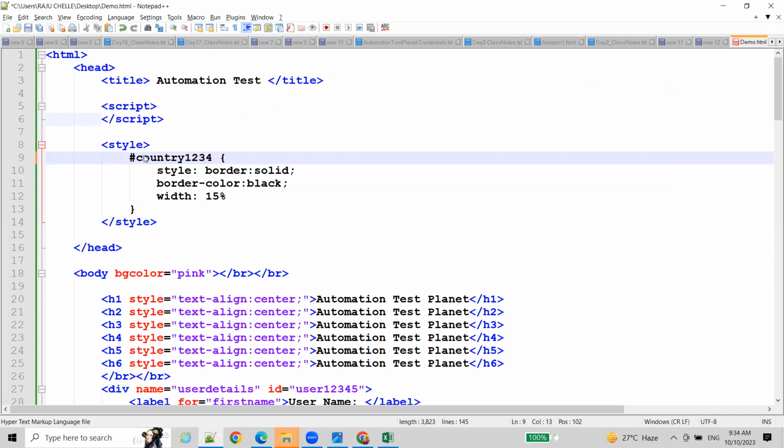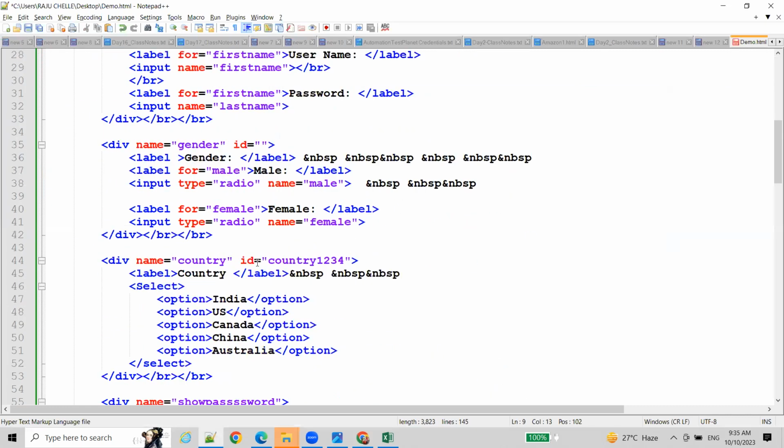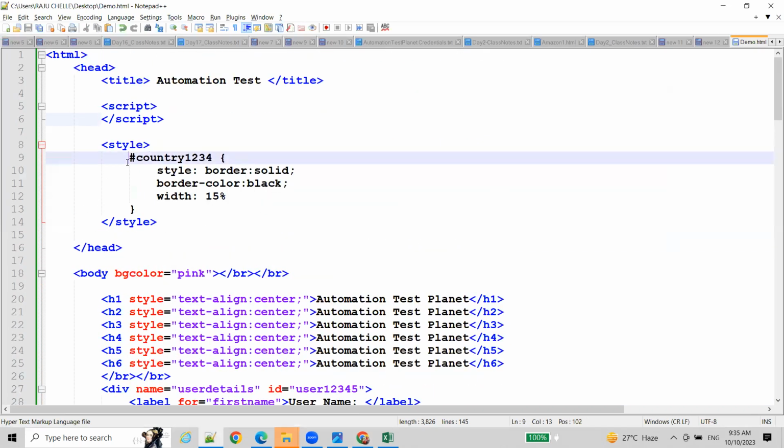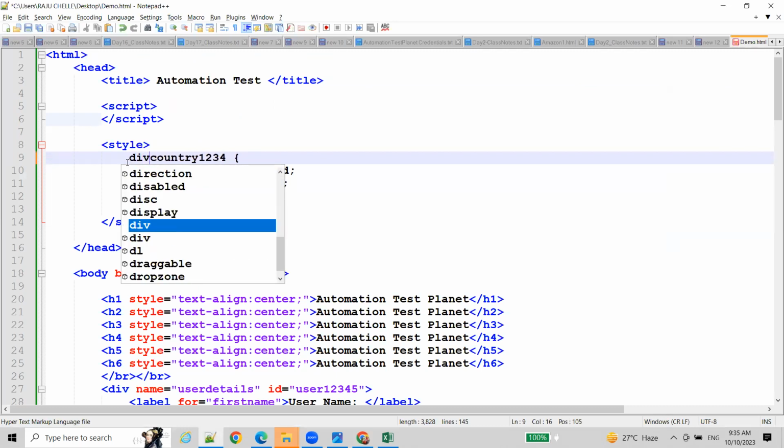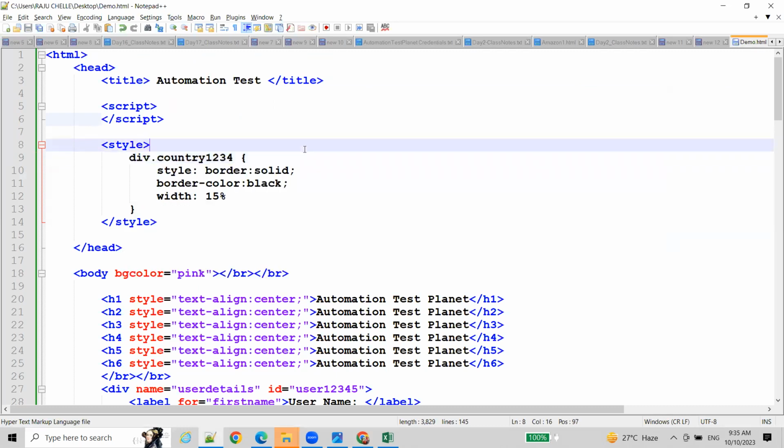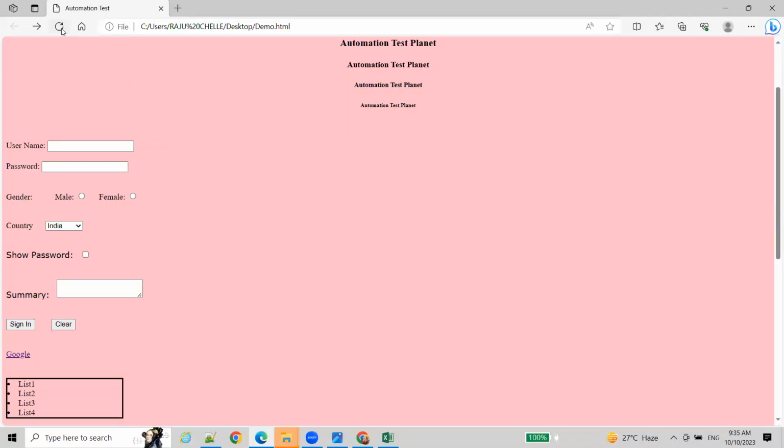Let me do one thing. Instead of ID, here let me use a class. So here div dot, if I put a dot, it takes it as a class. Let me check now. No, still it is not applying. I will check and let you know.